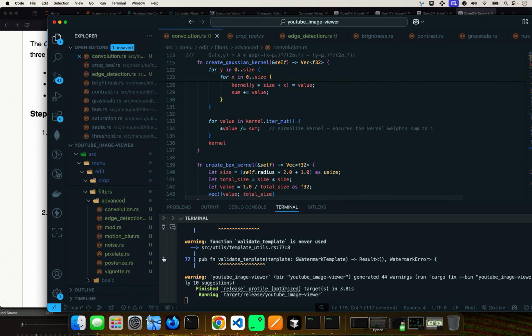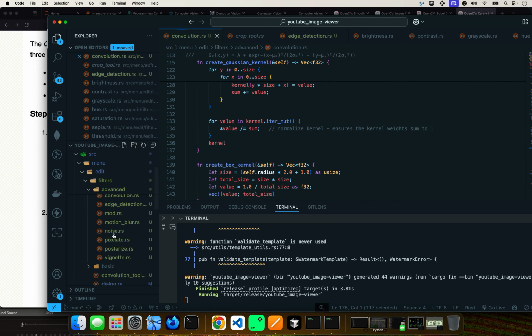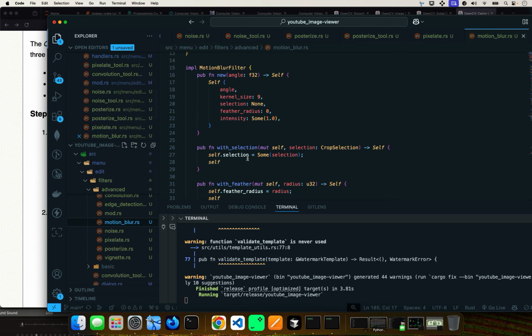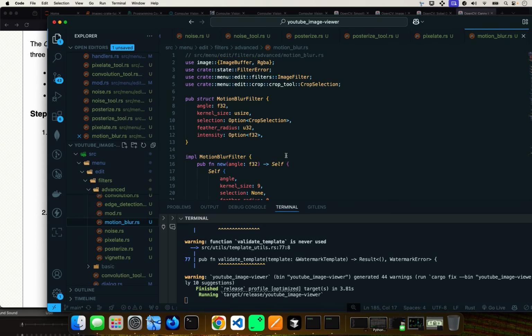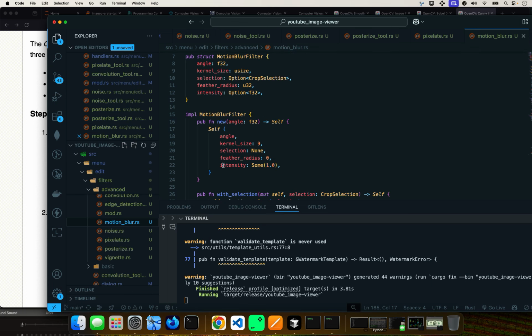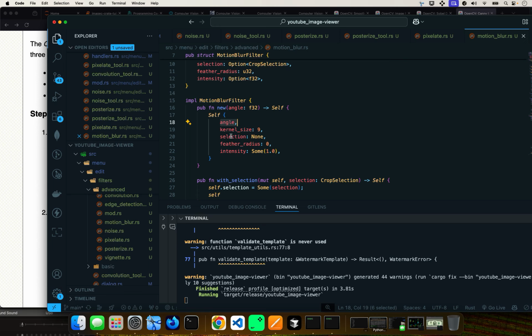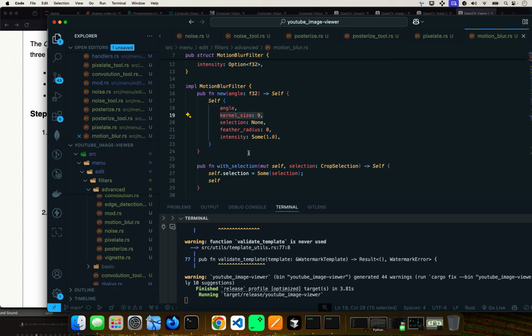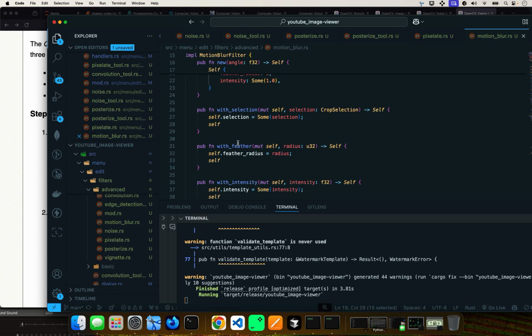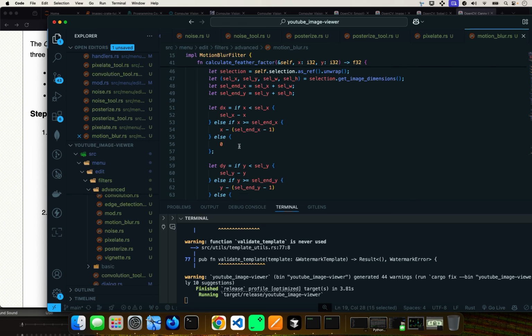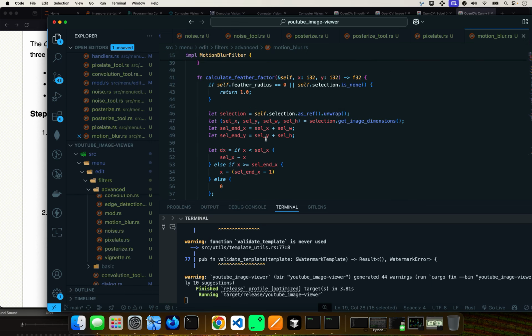That's for the convolution. For the motion blur, you see it almost looks the same as the other. This one is using angle though, because the algorithm works with angles instead of the radius. It has a feather radius for the smoothing, and it's got the kernel size. What else? The application, the selection is going to be the same.